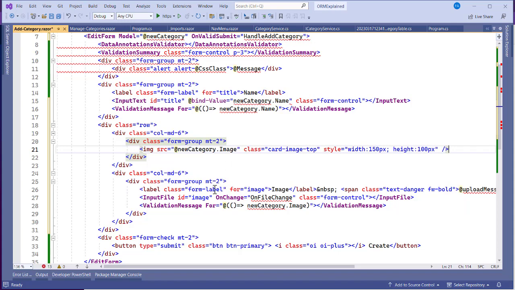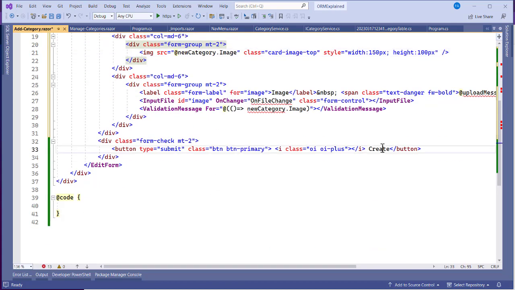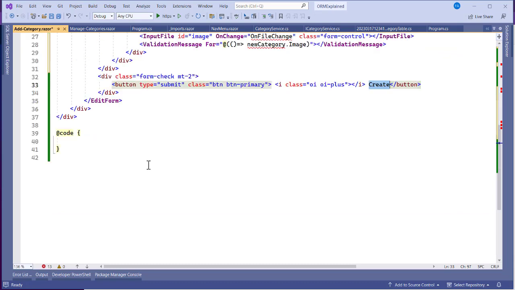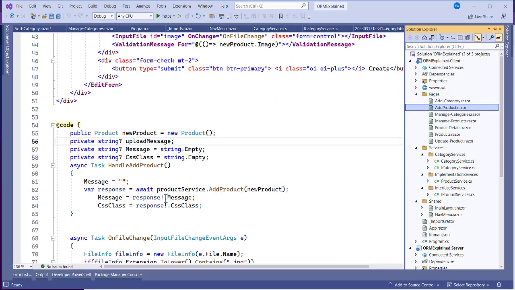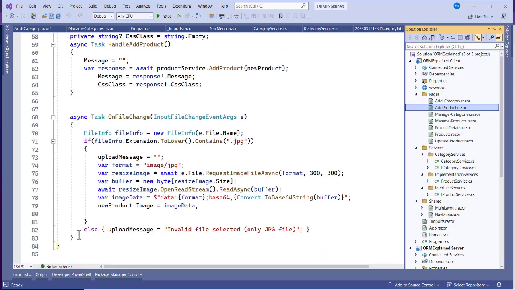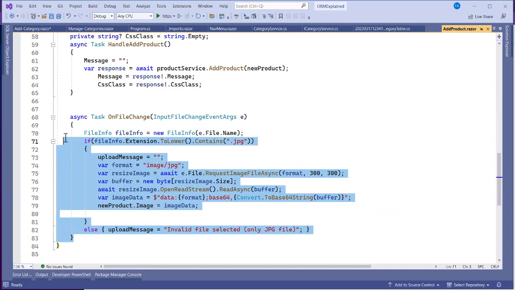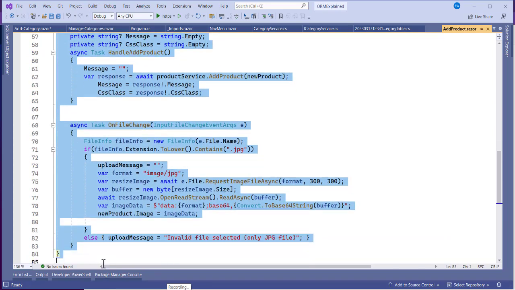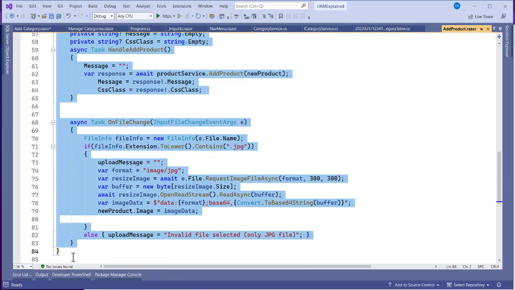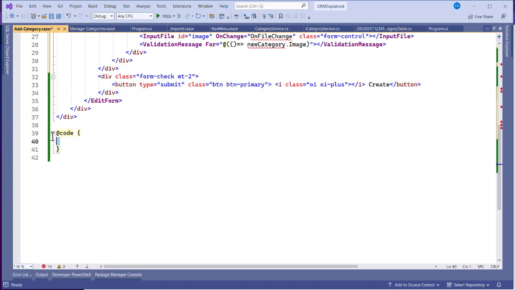Okay, so now you have this, and the button is create. So let's go through the add category or add product. Now we have everything from this end. So here is to change the image. So let's actually copy this code. Let's make some edits, the add category, and here we paste the code here.